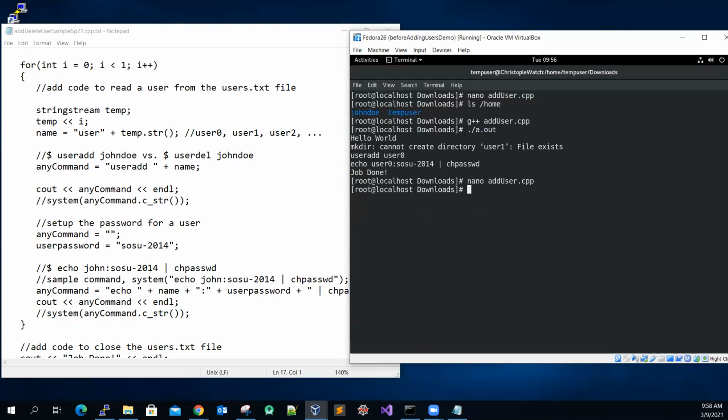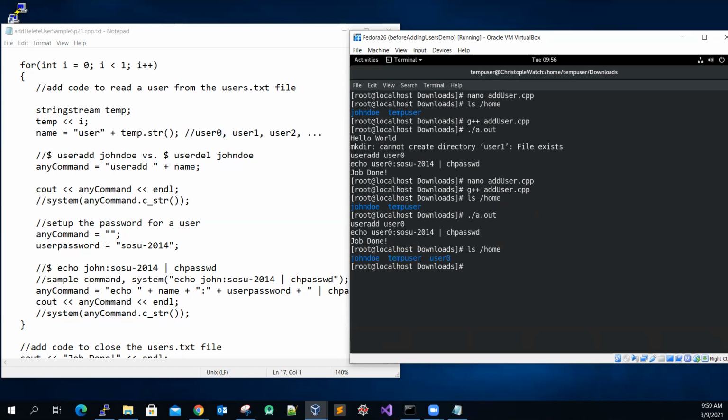Let me run it. Compile, so far so good. Before I run the program again, let me do a check first. There is no user with the name user 0 yet, right? So let me run the command. Now let's see whether the user has been created. Ta-da, that's it. User 0 is there.